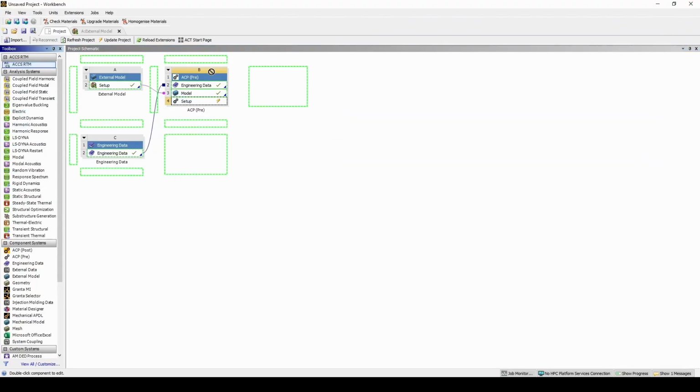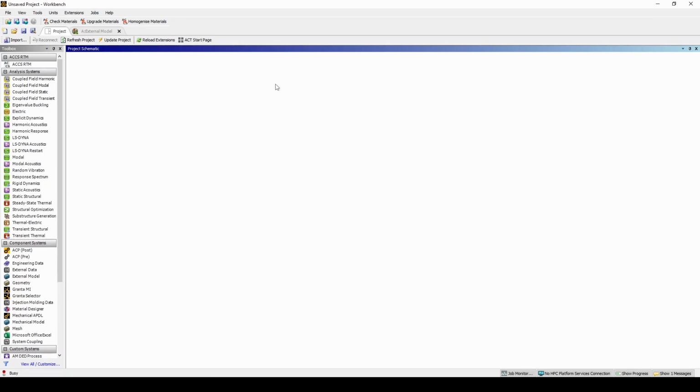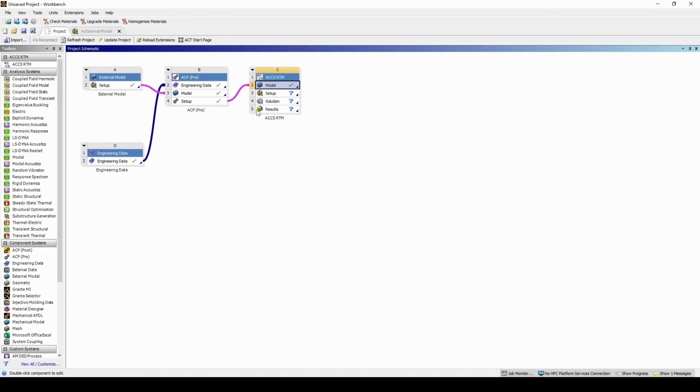and drag and drop our RTM system. After this, we can link our ACP by dragging and dropping setup onto the model. In this case, we'll transfer the shell composite data and we'll update. After the model is updated, double click and we can enter mechanical for the RTM simulation.